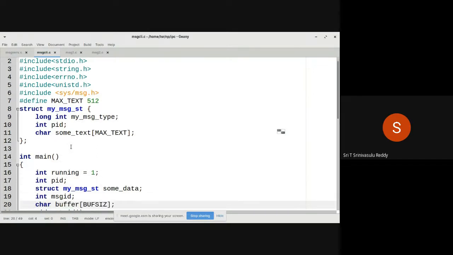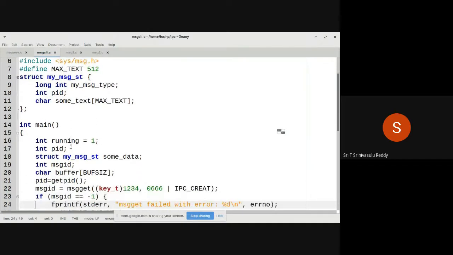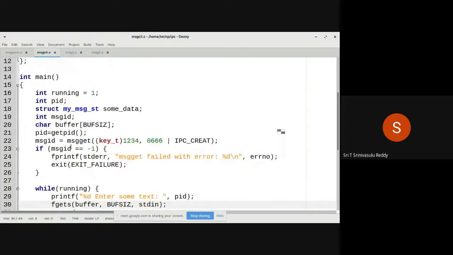Now let us actually take a look at it. This is a client program we are actually talking about. Client program we are declaring. So you can see int main, running equal to 1. Int process ID, you are declaring a variable. And then you declare a variable to hold the entire message structure. Right? You are doing that. And message ID. And then you try to read it into the buffer.